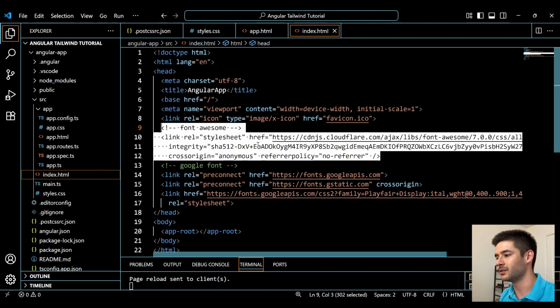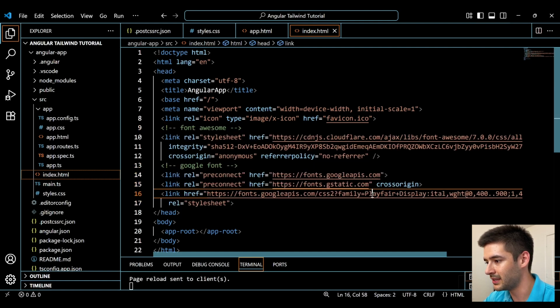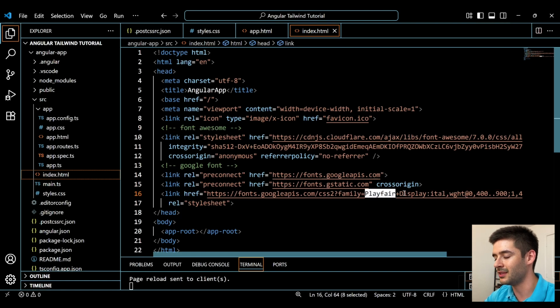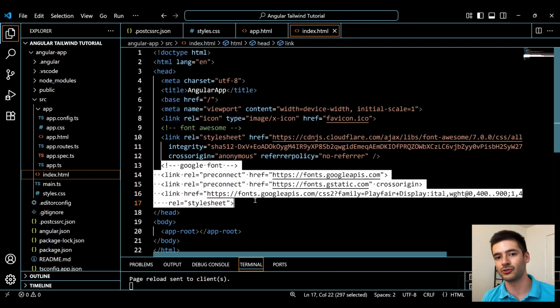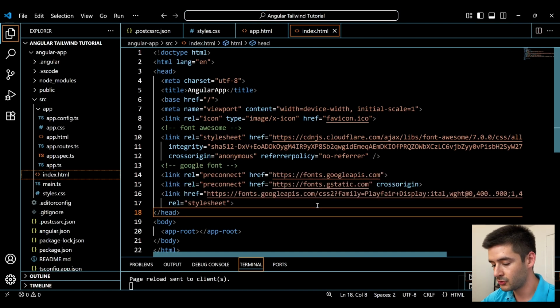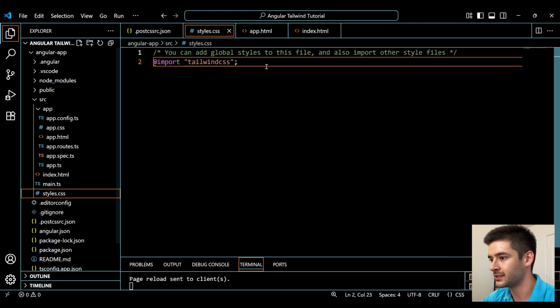This is Font Awesome version 7, and I'm only going to be using a couple of icons from this today, but it just makes it easier because I don't have to create them from scratch or something. Below that, I'm also importing Google Fonts. So right here, I'm importing specifically the Playfair font from Google. The link to Google Fonts will also be available down below in the description if you want to select your own custom font.